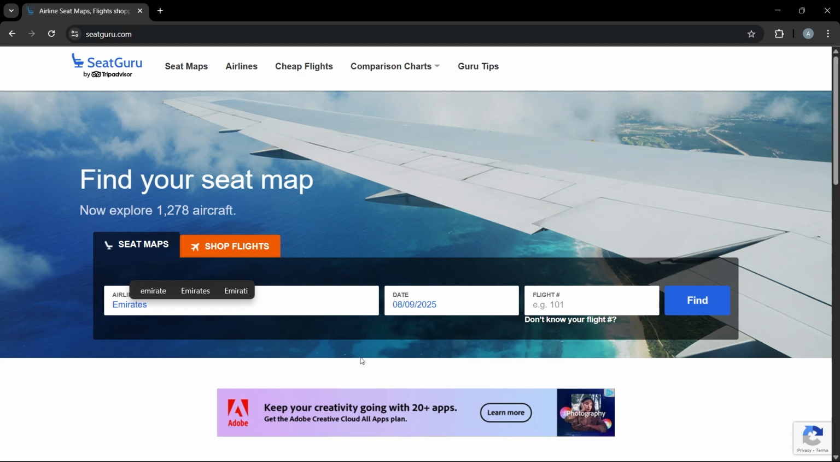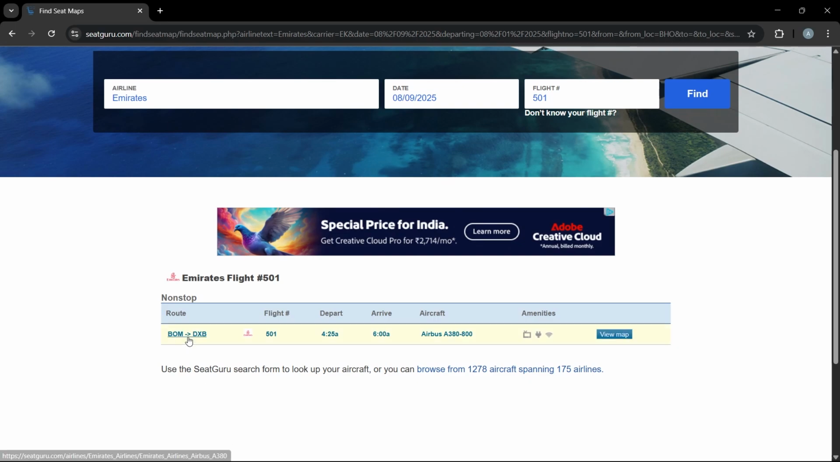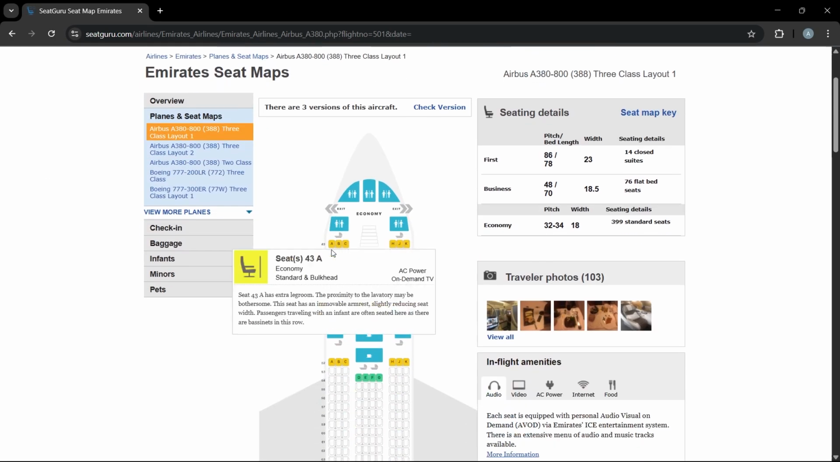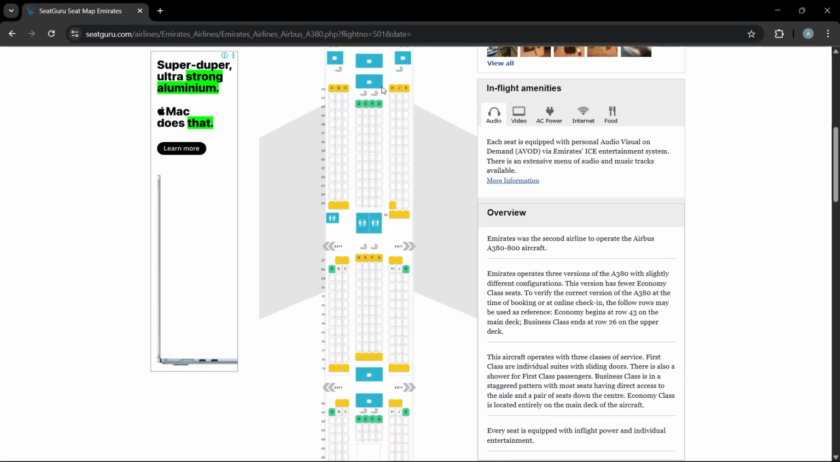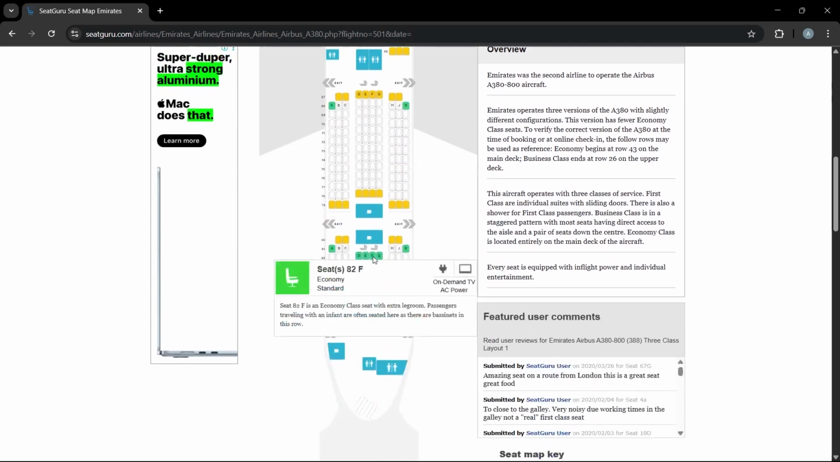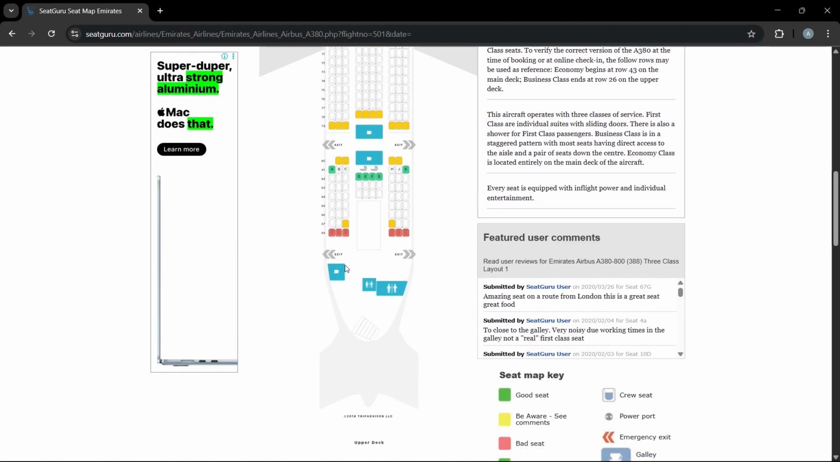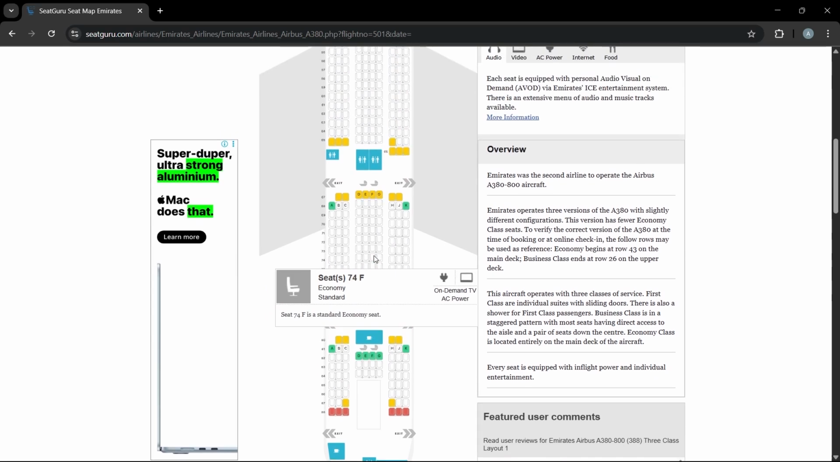For example, if I go to Emirates, it will ask you for your flight number. Simply write the flight number that you want to check. For example, if I write 501 and hit find, it will tell me the flight route and the flight number. Now simply click on the option of view map, and once you click there, you can see a seat map which shows you the safest seats, as well as the seats that are not really safe or comfortable for you. The red ones are not really comfortable for you.